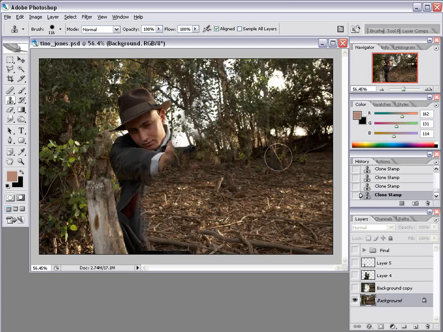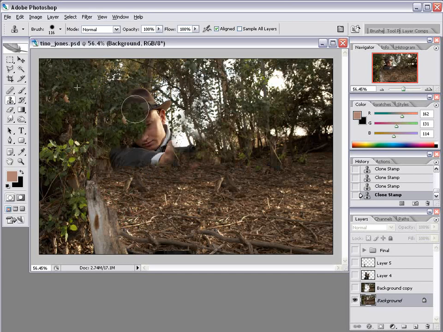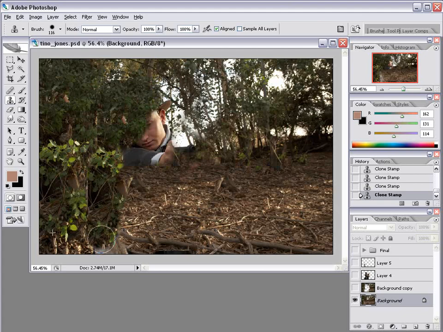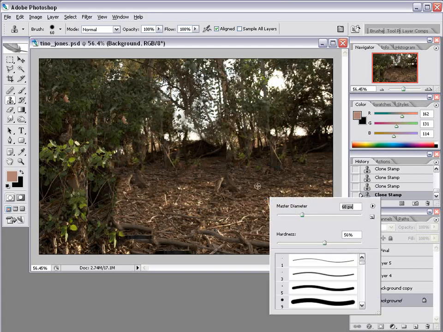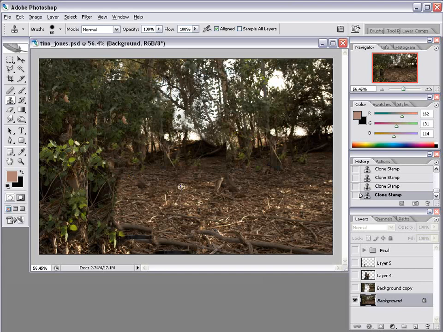You just alt click and start painting. So alt click, start painting. We'll sort of alt click some of these trees here. Fill this in. Alt click, alt click, alt click. Okay, so no sign of our action star.